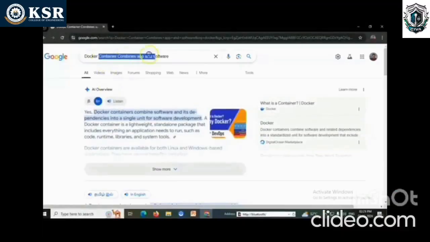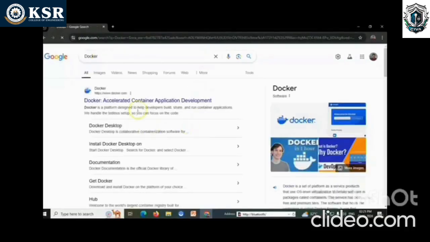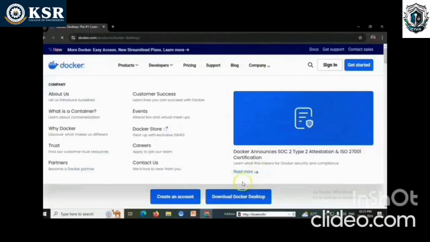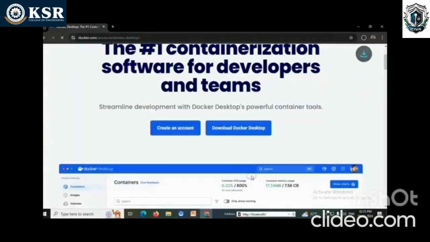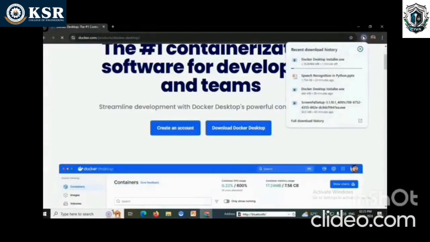In this video, we are going to see a cloud computing lab exercise, that is creating and executing your first container using Docker. Initially, we are going to install the Docker application from the browser. Search for Docker in the browser and click the first link, which is named Docker Desktop. Then select the Windows download for 64-bit. It will take a few minutes to download.